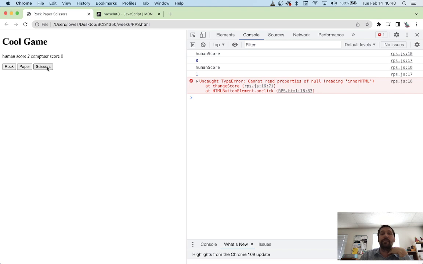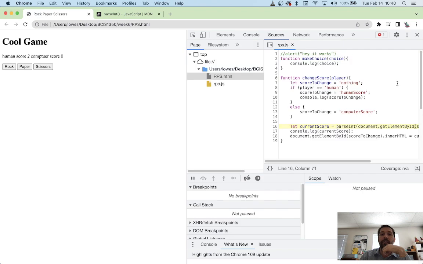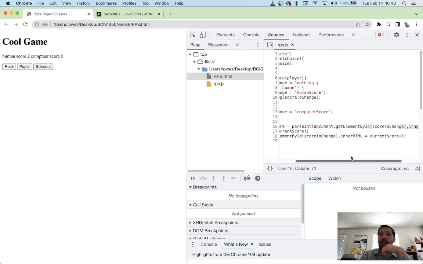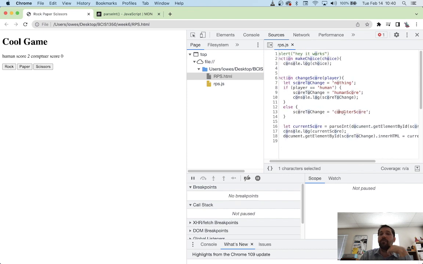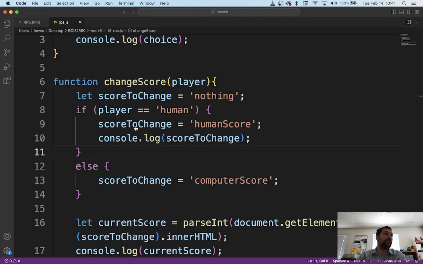Okay, so my scissors didn't quite work, which is sad. I'm a little sad about that. But we can find out why. Cannot read properties of null, reading inner HTML. So in line 16, we parsed the int over here, and this is saying that its inner HTML is null, which is interesting, which means the computer score here isn't spelled right. That would be my guess. Let's go ahead and double check.